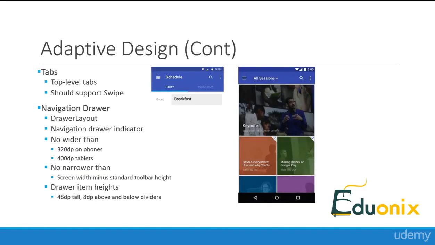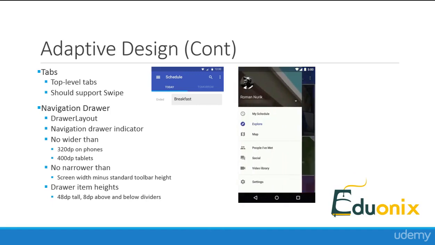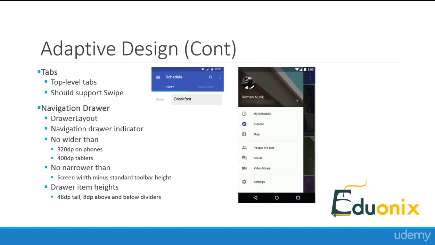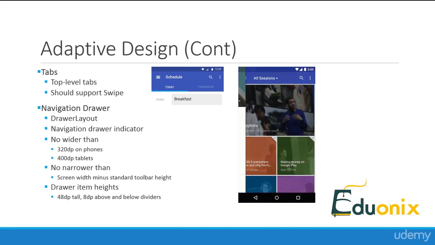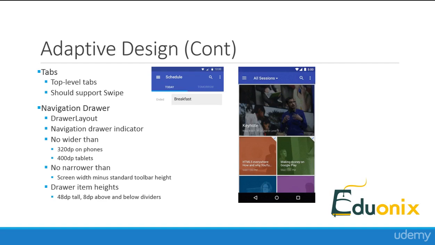Tabs should follow the newer material design interactions and styling, as seen here in the example on the left. If the app uses top-level tabs, tabs are visually a part of the app bar. Tabs are a part of the app bar surface as well. Tabs should support a swipe gesture for moving between them.